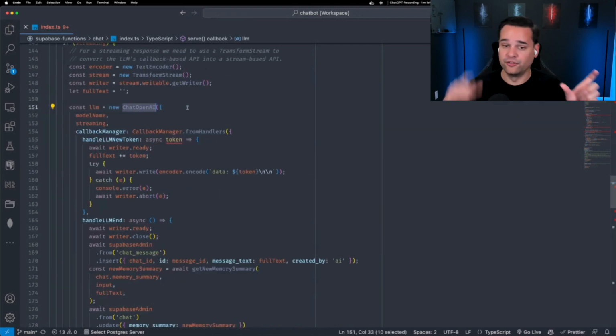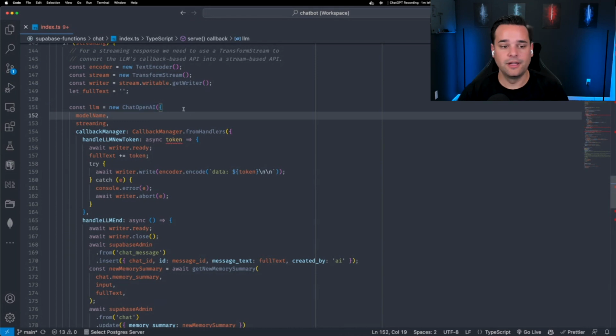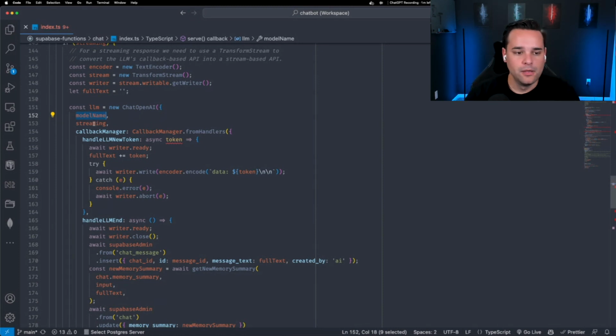So there's OpenAI and there's chat OpenAI. Depending on the different models you're using from OpenAI, we want to use the ChatGPT variation. So we're using chat OpenAI. Our model name, which we assigned earlier on in this application, whether we're using 3.5 or 4. We talk about whether we are using streaming or not. And then we have our callback manager.